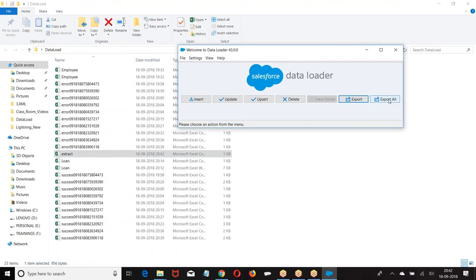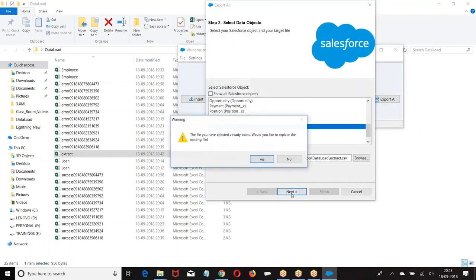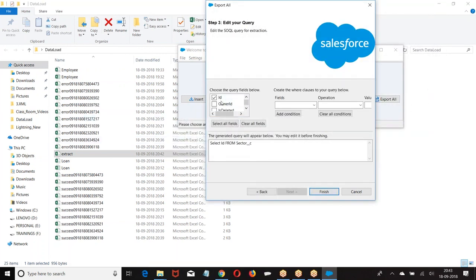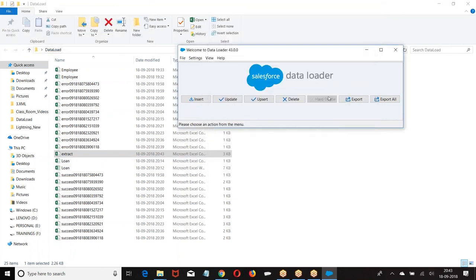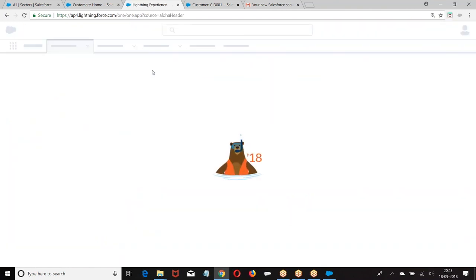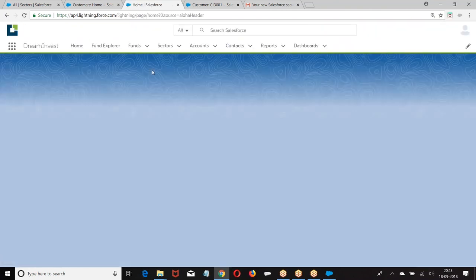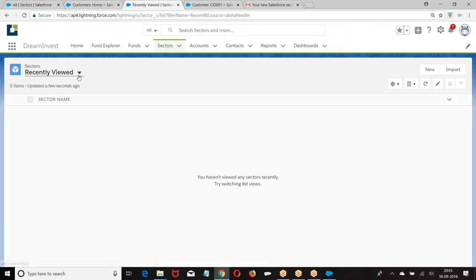Now we have one more choice. What was that? Export all. Click on this. Select this sector. Next. How many records came previously? 23 records. How many came now? 64. Why did 64 come now? If you go to fund, how many records are there in the fund object? There are only 23 records. But how did 64 records come now? In the sector, in total how many records are there?